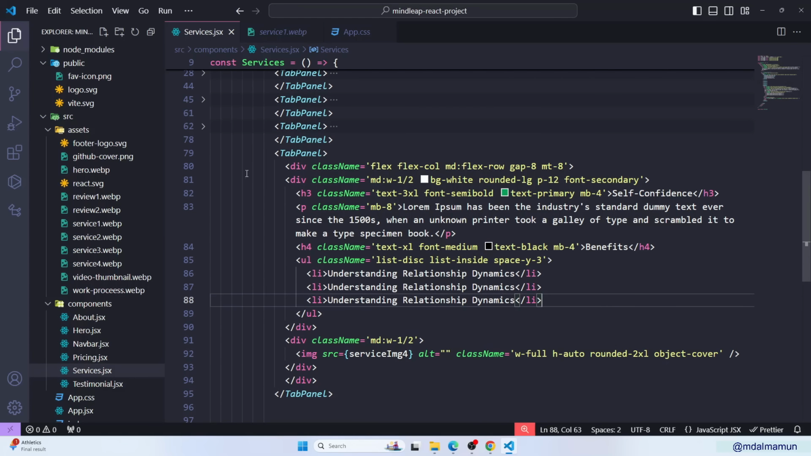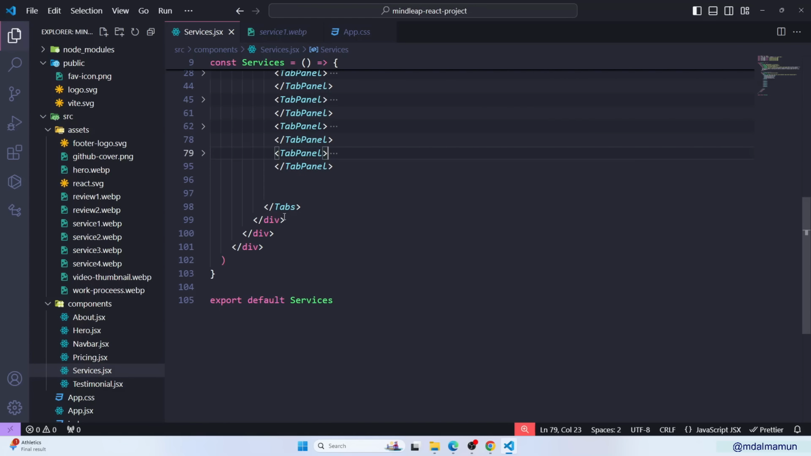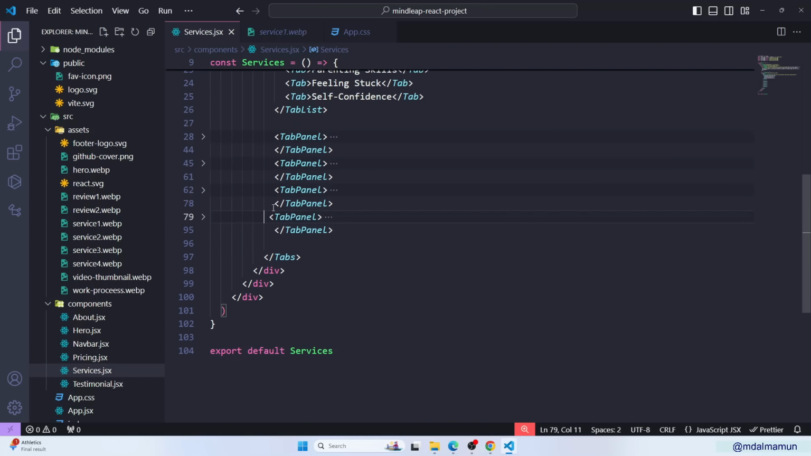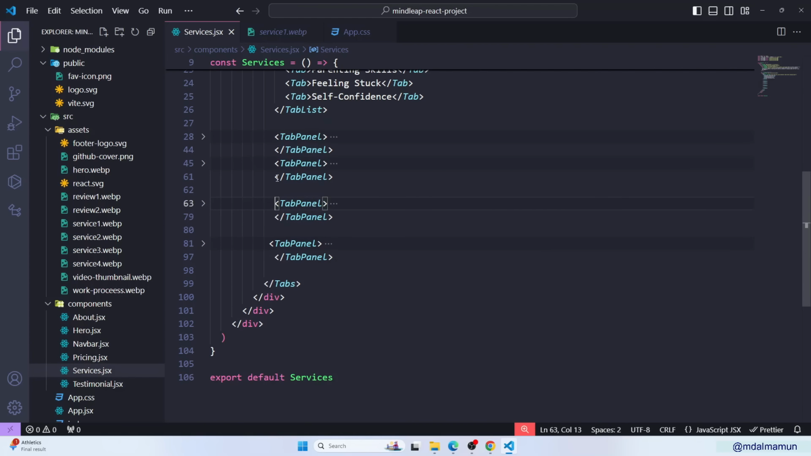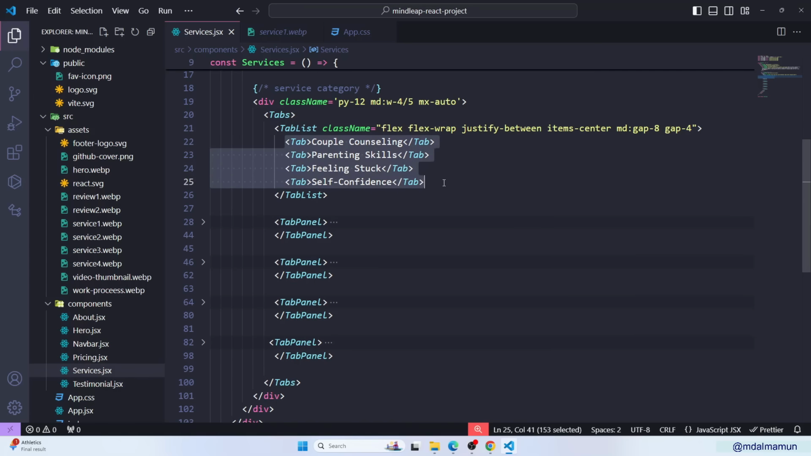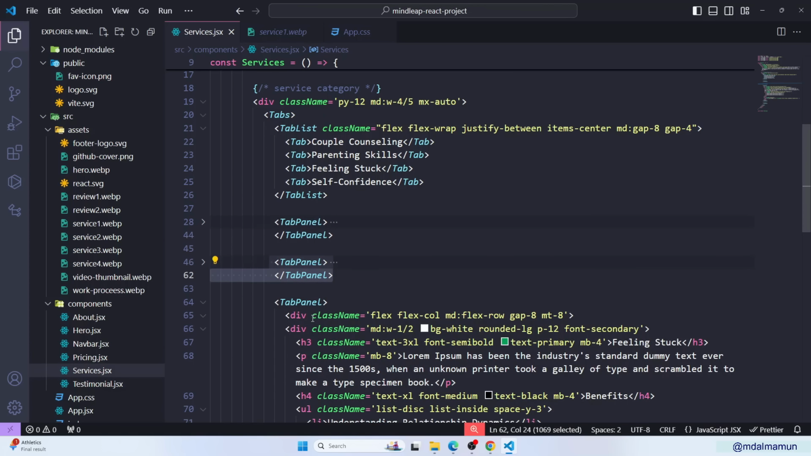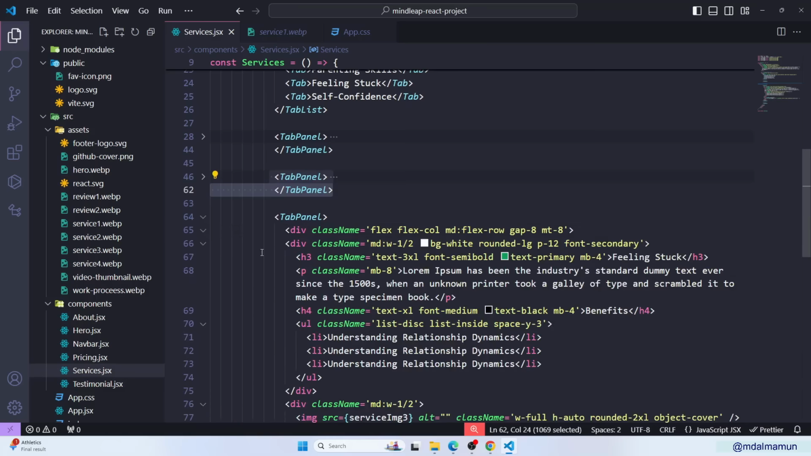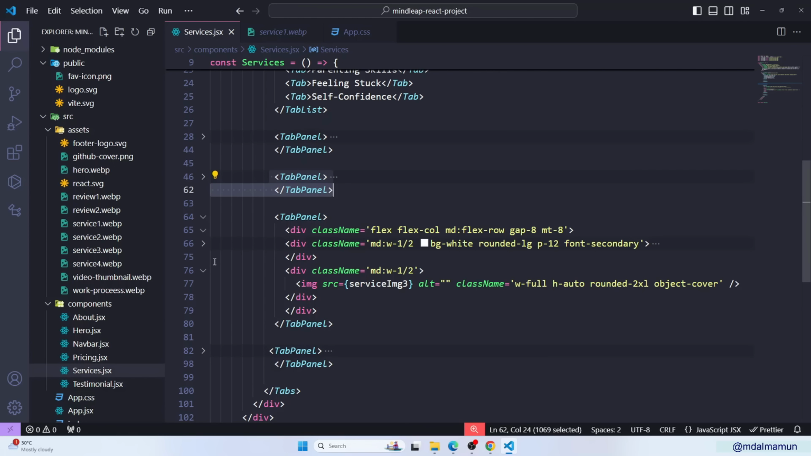Okay, so if you do this actually, and then look, we will have 4 tab items. Let me add some space so that you can understand. Here we'll have 4 tab items, and here 4 tab panels, and all the tab panels contain the following things. We will have a div. Inside this div we will have 2 divs actually. One is for content and one is for image.